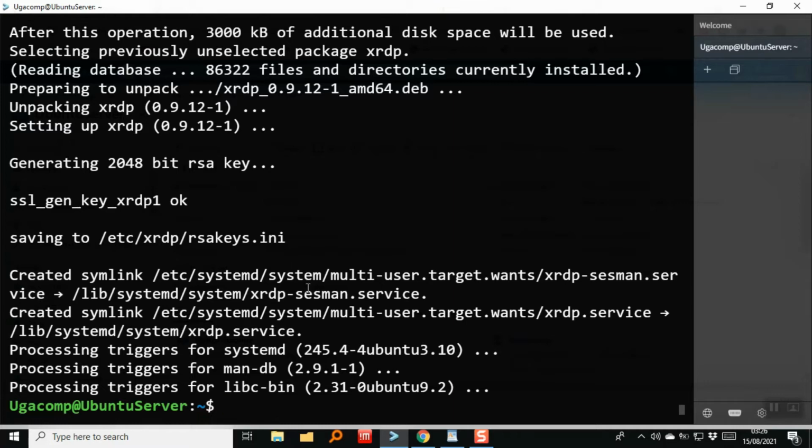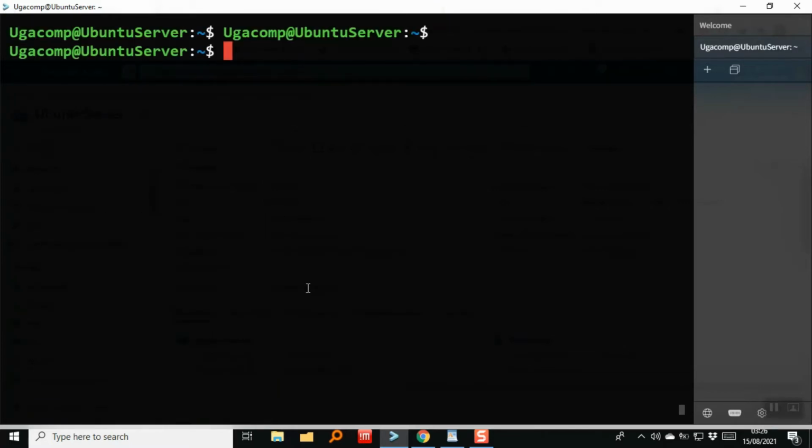How do we verify that? We can verify that by going back and typing sudo systemctl to verify that the Xrdp protocol, or the Xrdp server, is running. We type sudo systemctl status xrdp.